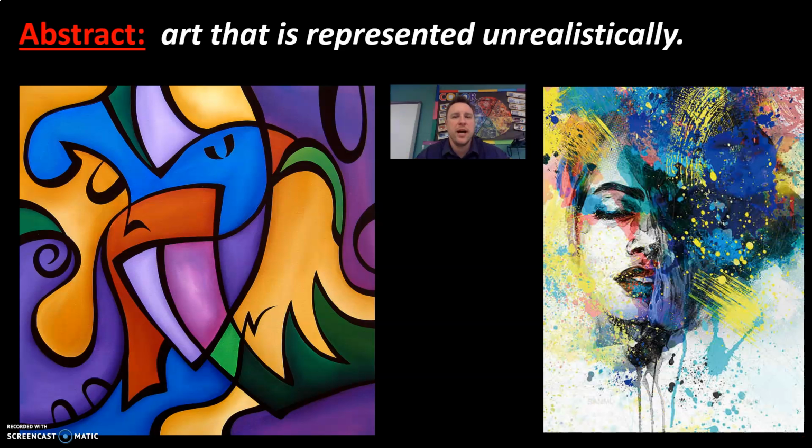But the work is abstract. It's represented unrealistically. We would obviously never see a person looking like that in real life. But the color choice and the way the color is applied is showing a certain emotion. And the one on the right is a little bit more true to the assignment objectives that we're doing for this project, where you can see the subject, but the artist decided to add color in a way that would very specifically show a very clear emotion.